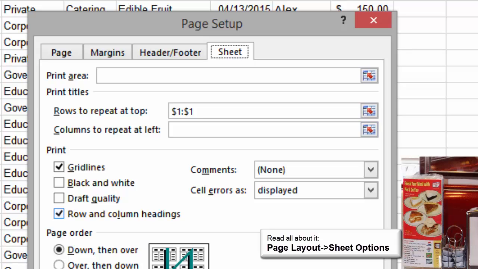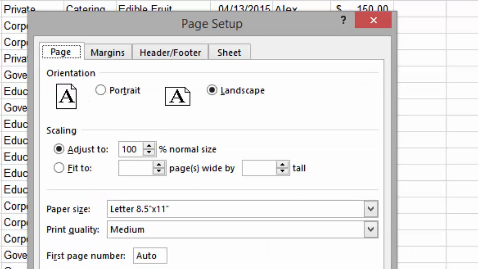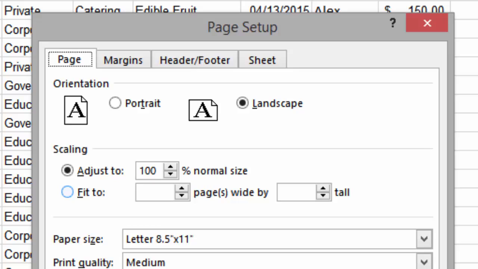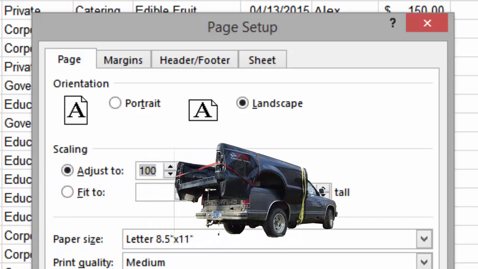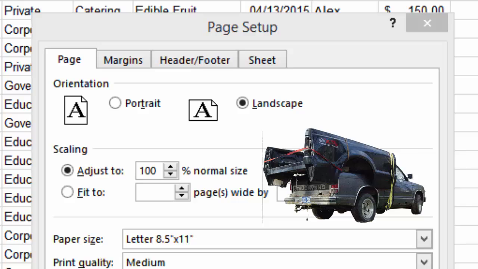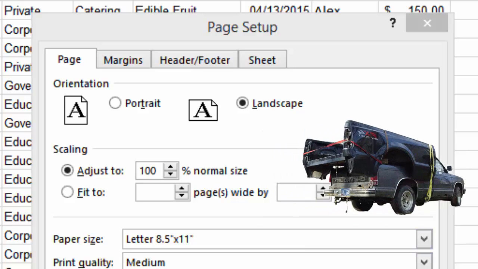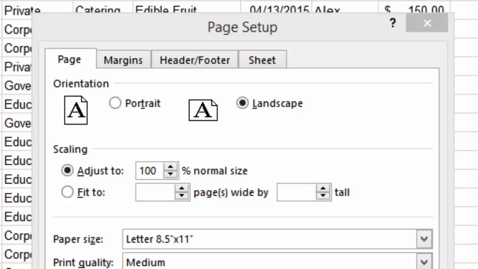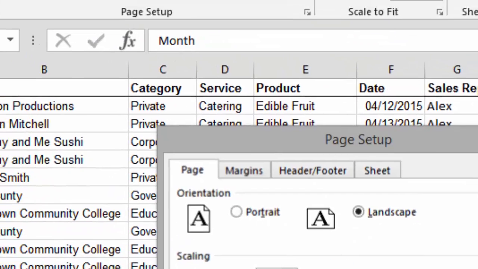The options include grid lines, black and white, draft quality, row and column headings. The scaling lets you adjust this spreadsheet and make it fit just a little bit smaller. You can change it from 100% to perhaps 90%. A word of caution: if you're getting down to 80% and the type is 6-point type, your boss isn't going to be able to read it with or without the bifocals. Click OK to keep our settings.